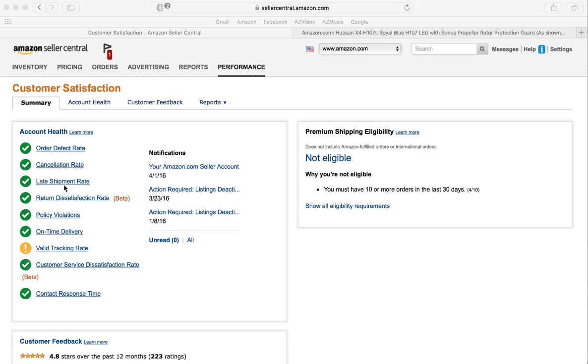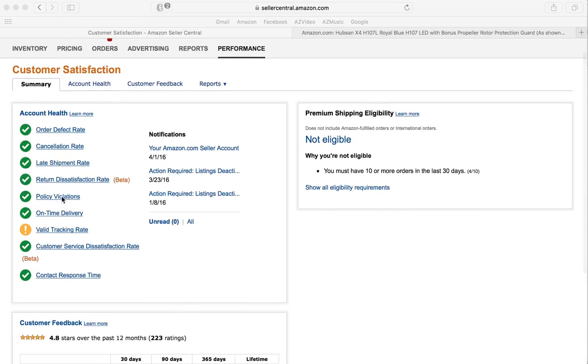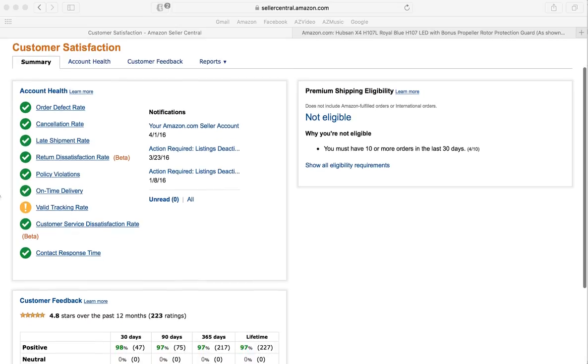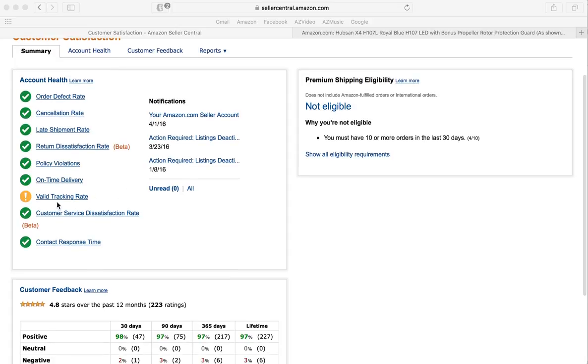Late shipment rate, well, Amazon is delivering all this stuff, so I don't have to worry about that. Return dissatisfaction rate, and this is beta. They just launched this. So it's good, meaning that people aren't returning too much of my stuff. Everybody has returns, but if 50% of your stock is being returned, you've got a problem, and you better pull that out before they shut you down. But a few customers here and there, and you're always going to have a few, they're returning stuff. Amazon expects that. Any policy violations? Nope, that's good. On-time delivery? That's good.